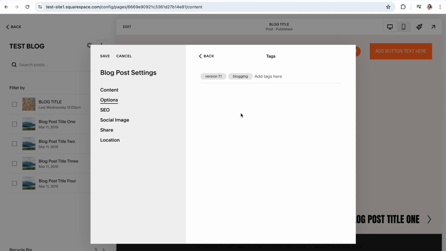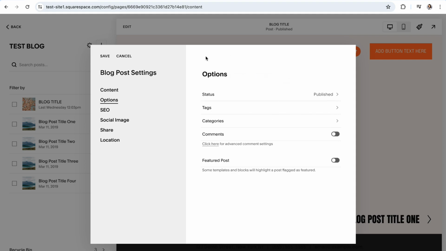We personally only really use tags to separate or filter content that we might be pulling into a summary block or something like that, so that we can get super specific about the blog content that we are highlighting in certain places of our website.